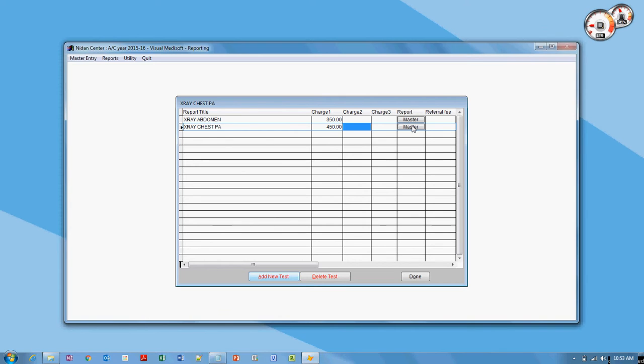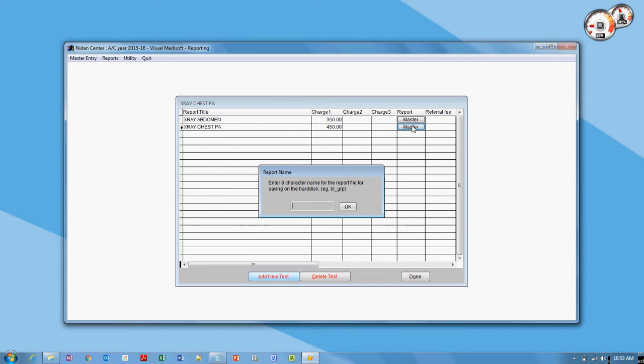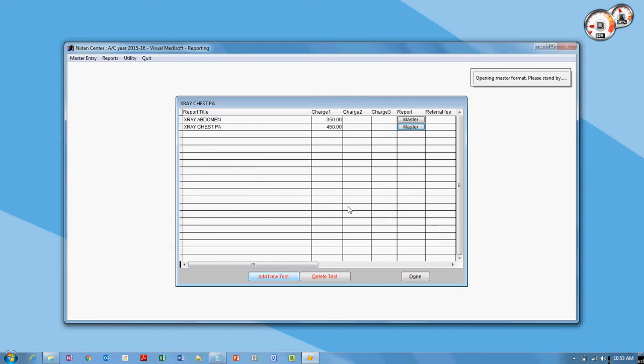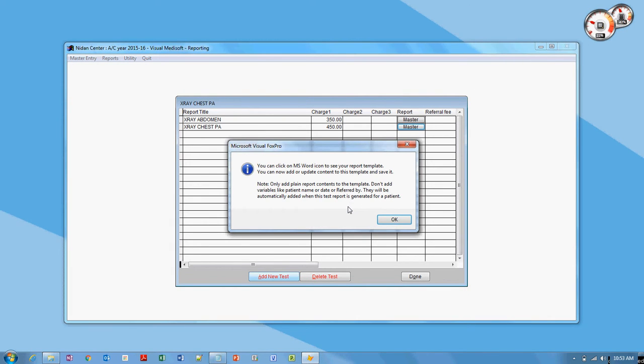I click on master and I have to give some name to the file. This is an 8-character name without any space or special characters. And I will show you how a doc file is created out of it. But for now, let's give a name. So I say chest PA and then I say OK. So it's opening a master format. It actually uses Microsoft Word as an editor for creating this format.